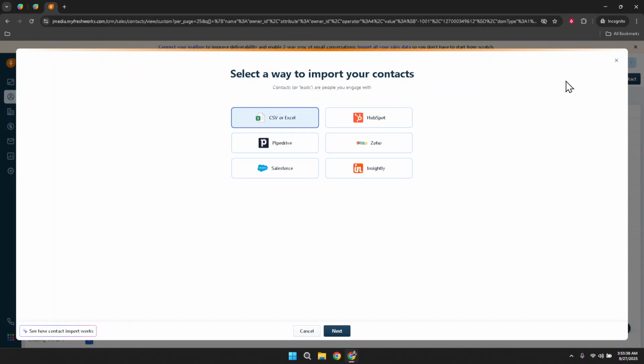Upon clicking, you're going to be presented with the option to import from a CSV or Excel file. These are common formats for managing contact lists, allowing you to maintain your data in a structured manner. Select the format you are using, and this action will set the stage for the next steps. After choosing your file format, click on Next.